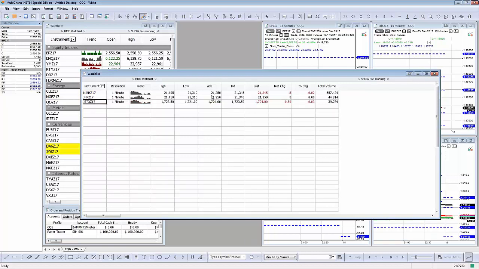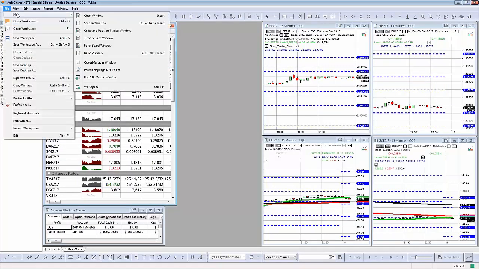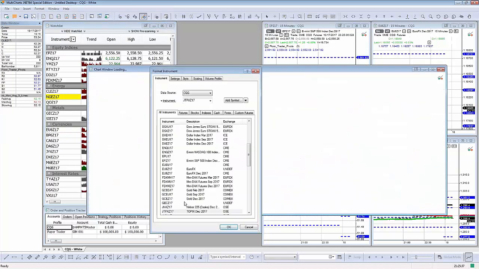Here's an example if I were to add it onto a new chart. So I'm going to minimize this watch list for now. If I go to File, New, Chart Window. All right, notice, very similar. You can see the list, add symbol. Okay, so let's go with the Mini TOPIX contract, symbol JMT.